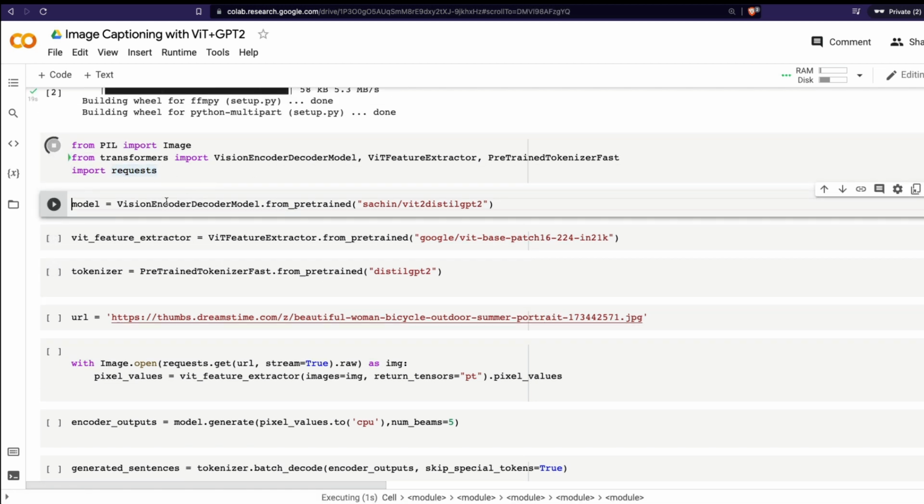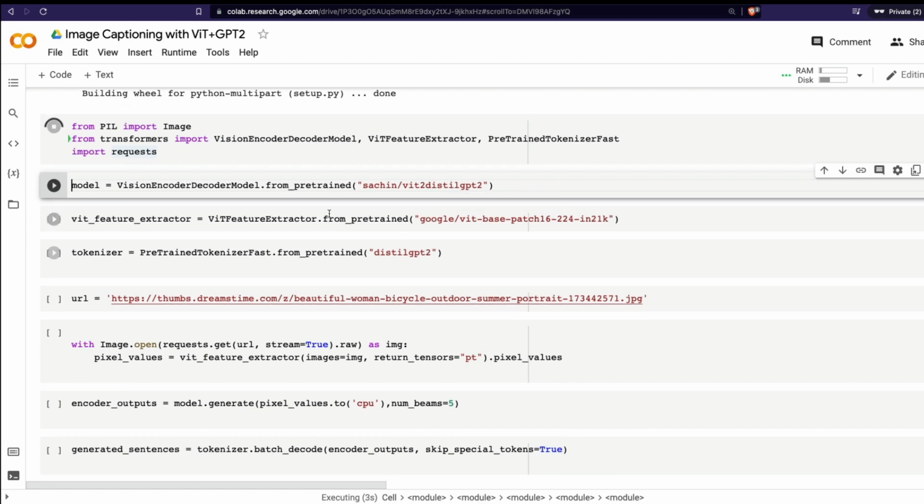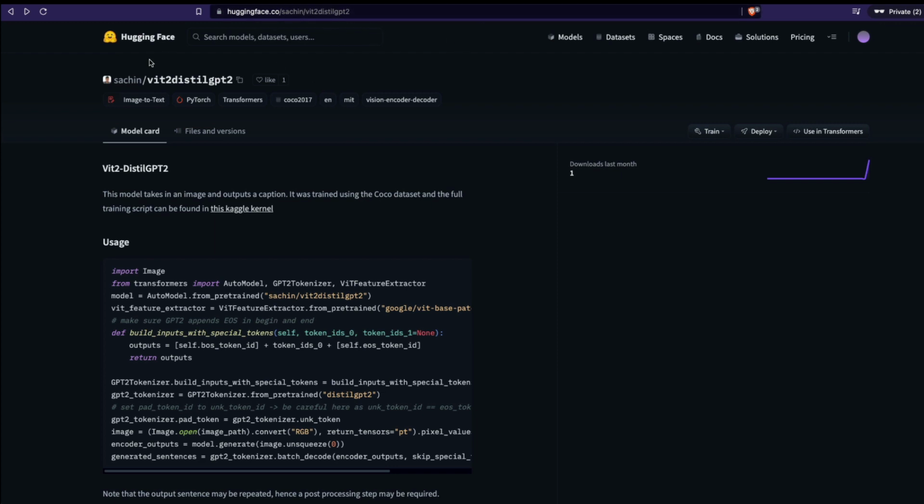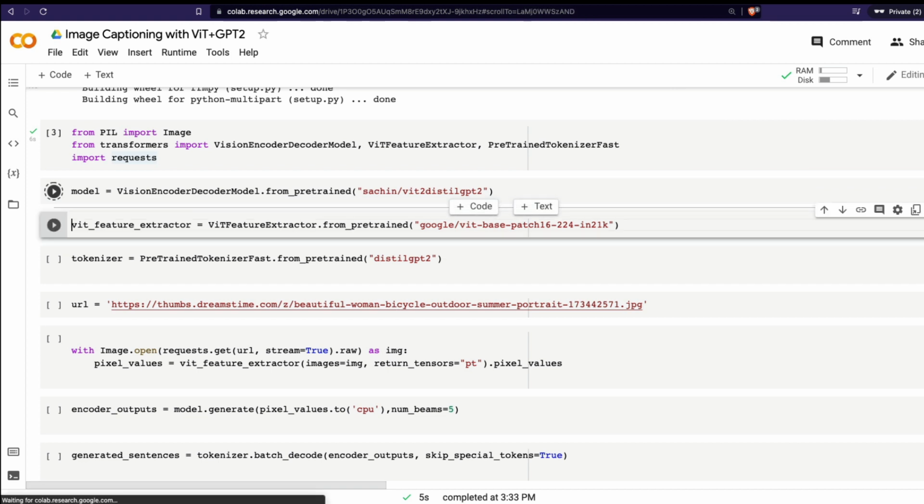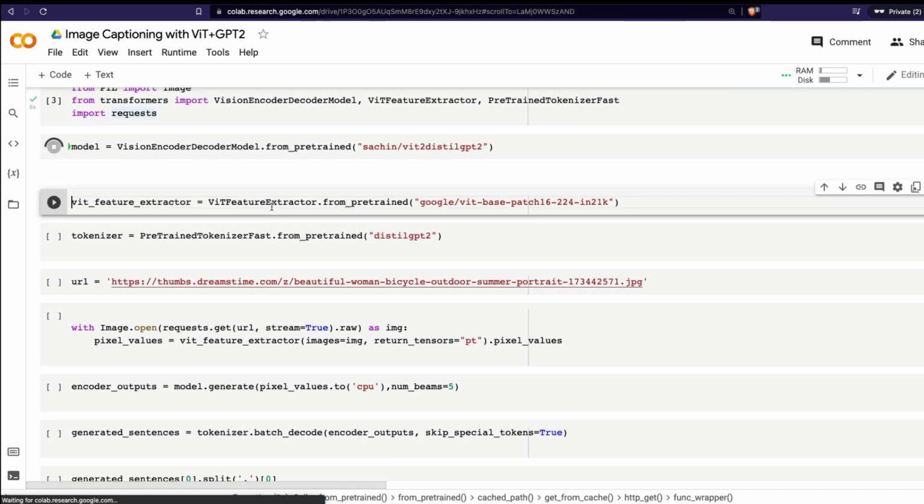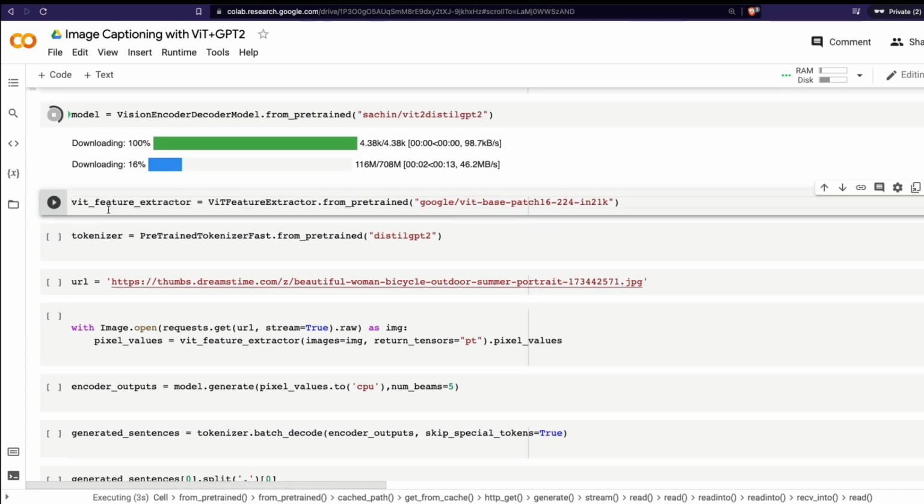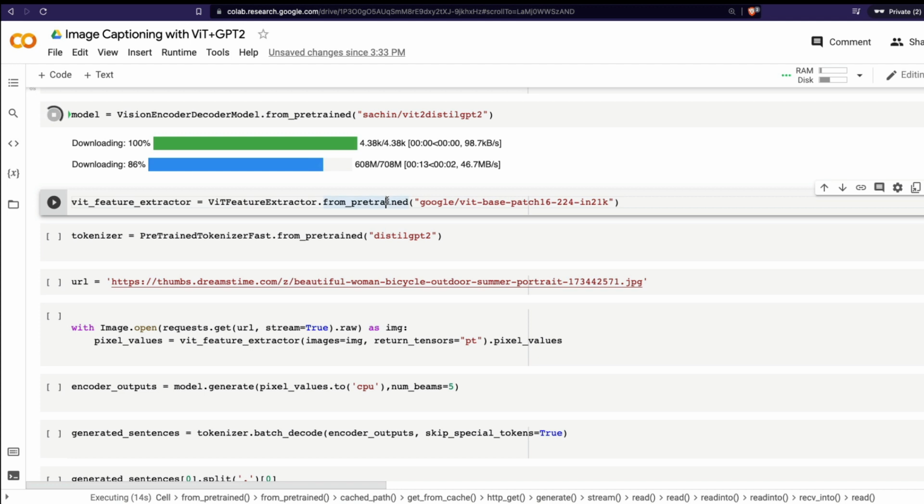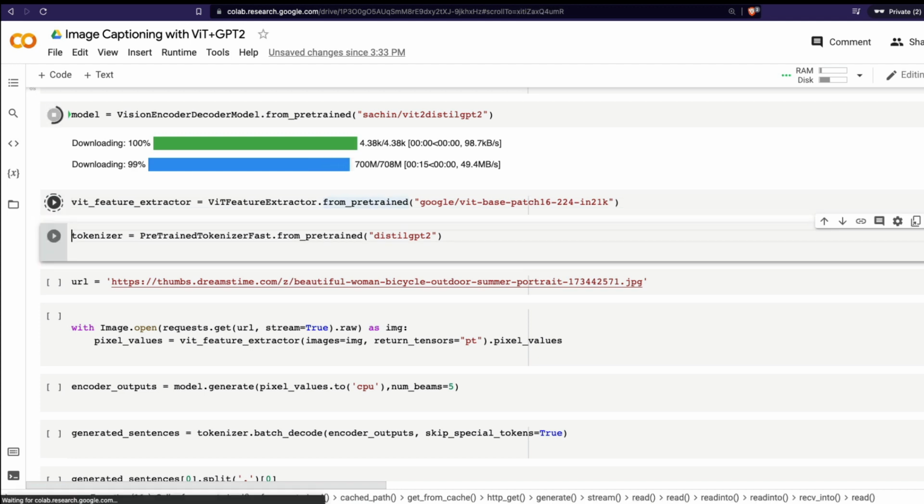After we do this, the next step is to download the model, which is Sachin/ViT to Distill GPT2. It's the same model that you see here. Let's download this model. After we do this, we need to download the feature extractor, whatever you would like to call it. This is directly coming from ViT base from Google. Google has already uploaded this model, and we are going to use that for feature extraction.